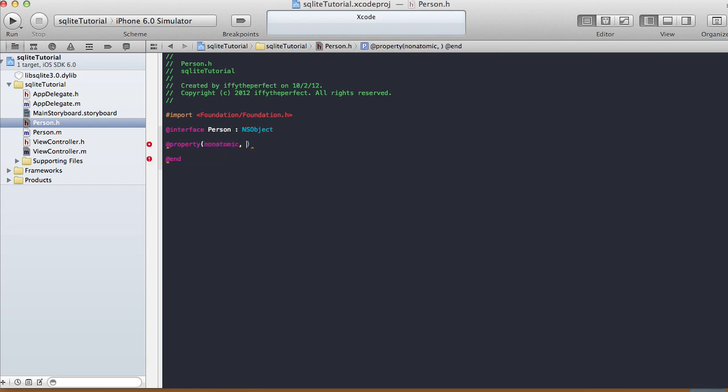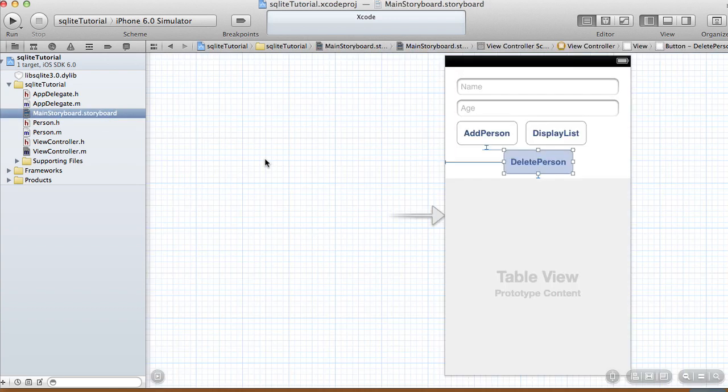So for the name, I'm gonna make it an NSString. So do property nonatomic strong NSString name. And for the age, it's gonna be property assign int age. Alright. So it has two things.